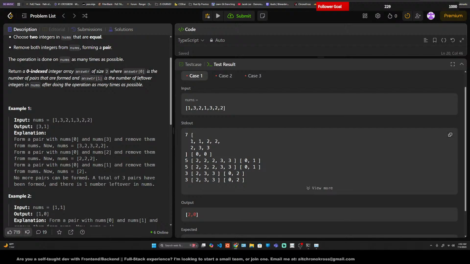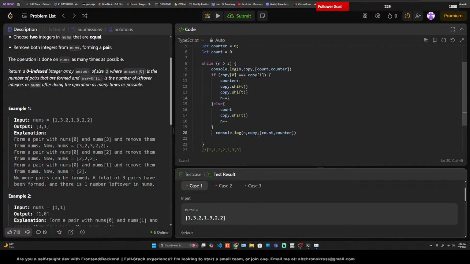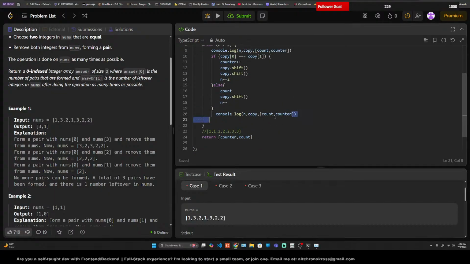So we start with 7. We pop off... what the heck? Oh, that's our counts. All right. So we pop off 1 1. That leaves us with 2 2 3 3. So, oh, I got it backwards. Yeah, I should have used better names.